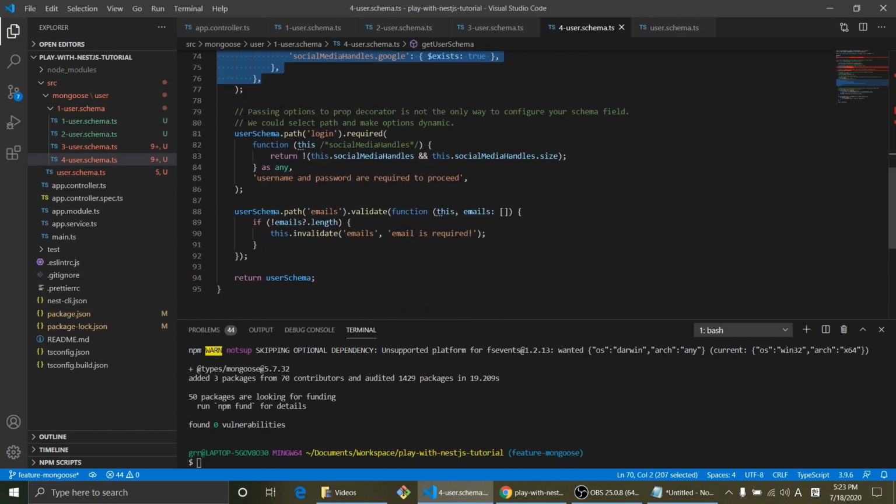Passing options to the prop decorator is not the only way to configure your schema field. We could select a path and make options dynamic. We select the field with the path function. So in this case, I'm selecting the login path, and then whether it should be required or not depends on whether we have social media handles or not.